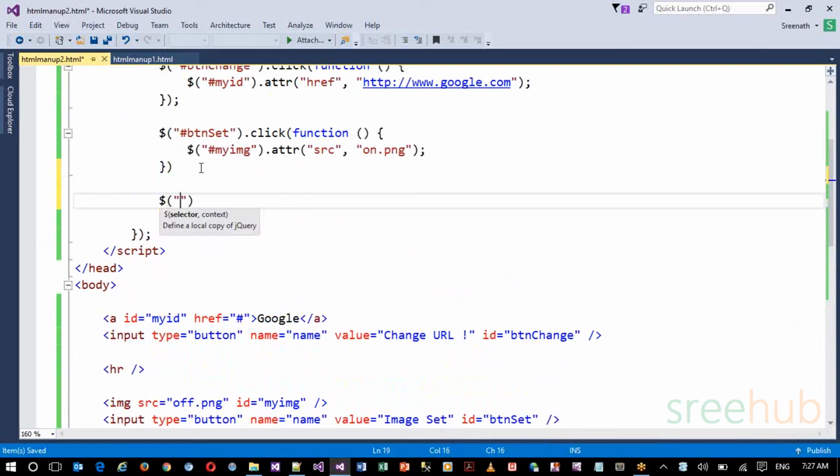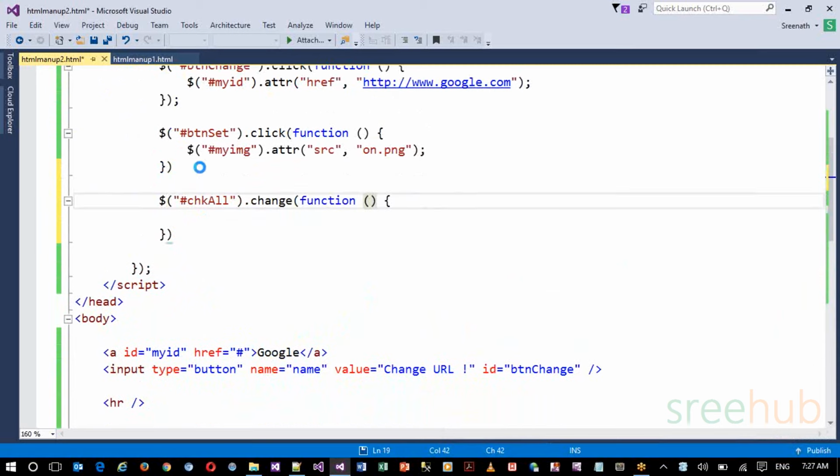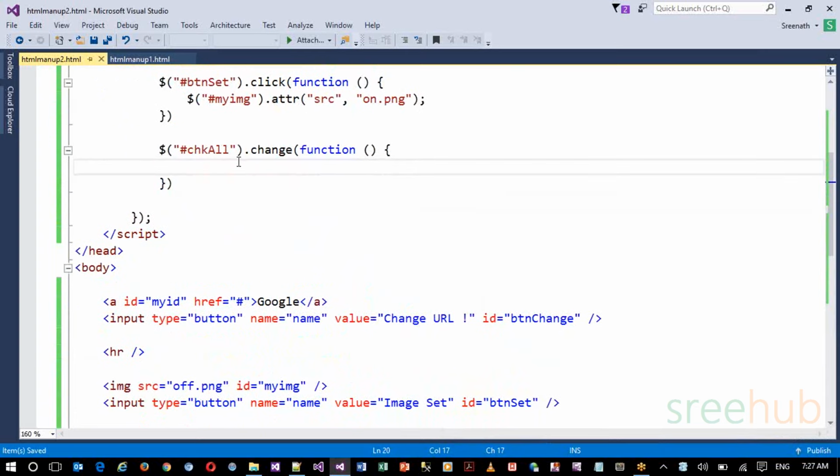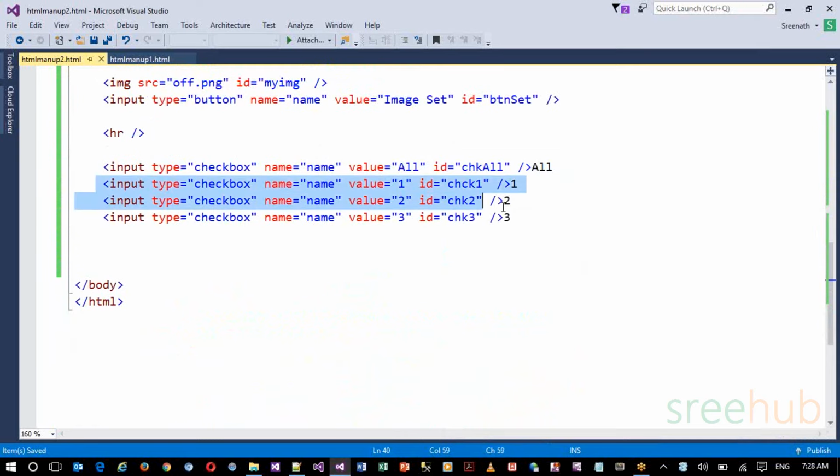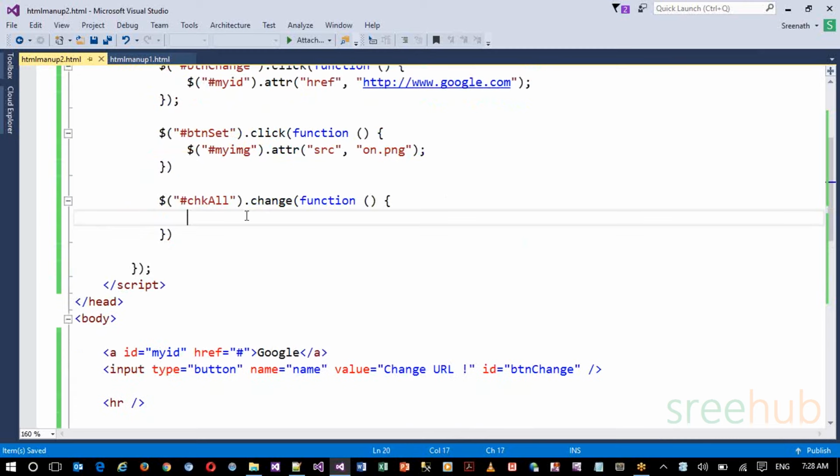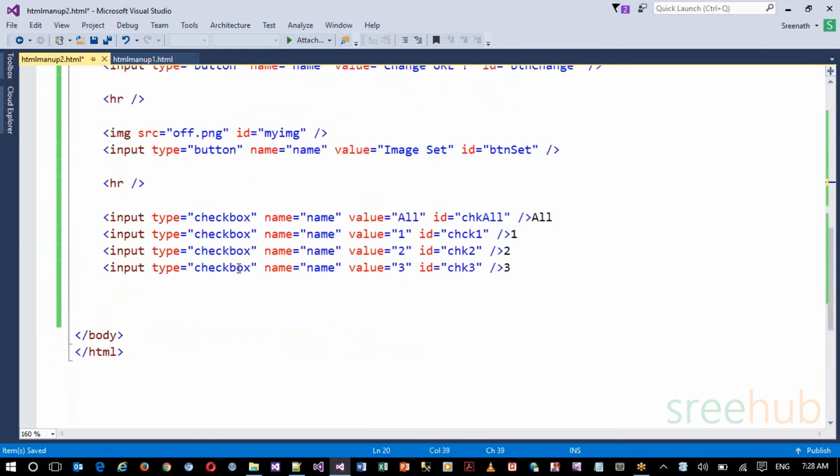So let's handle that in check all. Dollar, hash check all, dot, what action? It's a change action, right? The change event we want to handle. Now what to do here? When I'm handling it, I want to make sure all the elements next to it are updated. So I'll take hash check all dot nextAll. We have learned nextAll, meaning it will give us all the elements next to this, so all the checkboxes, for instance.